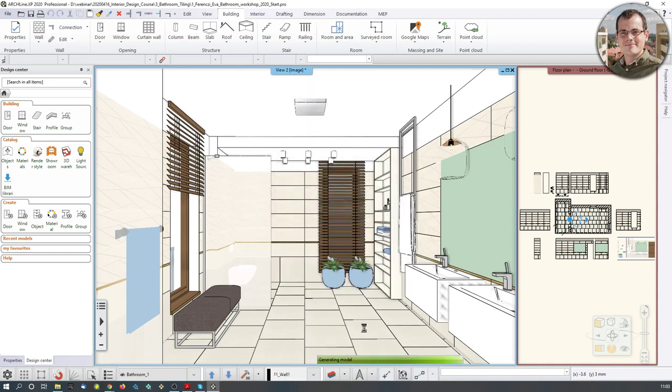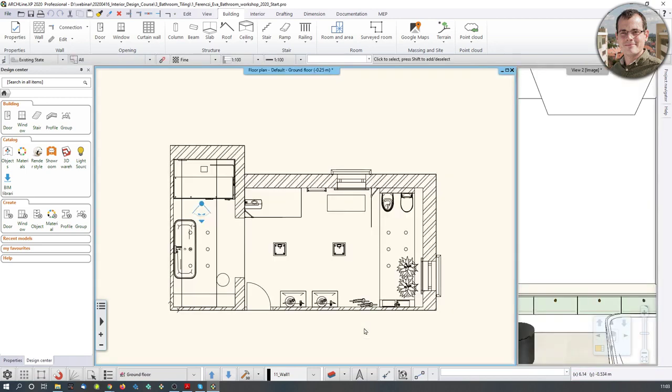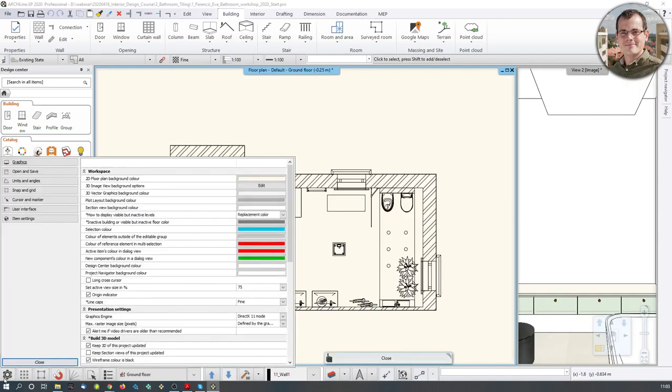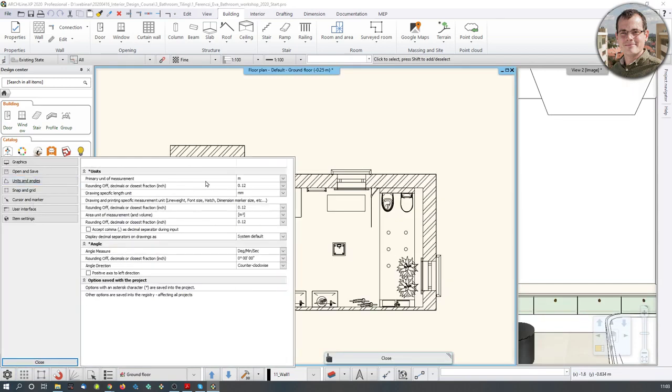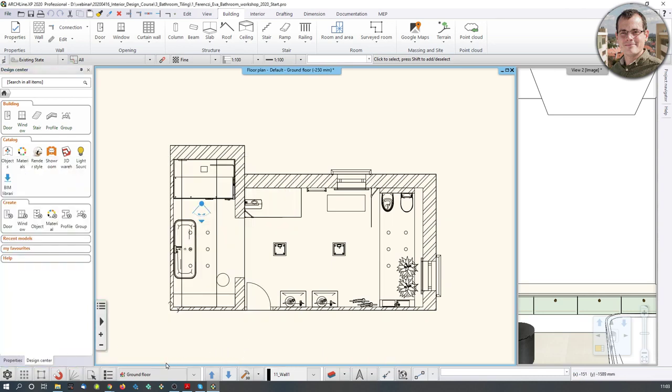I'm going to use the software now in millimeters. That's just a quick disclaimer. If you want to use any other units, you can set it up under the cogwheel, go to units and angles and set it up there. But for now, I'm going to use it all in millimeters because that's what my course guide is telling me.